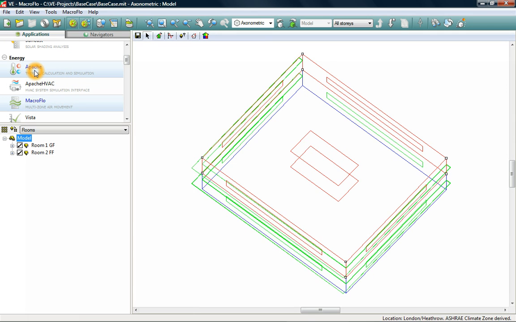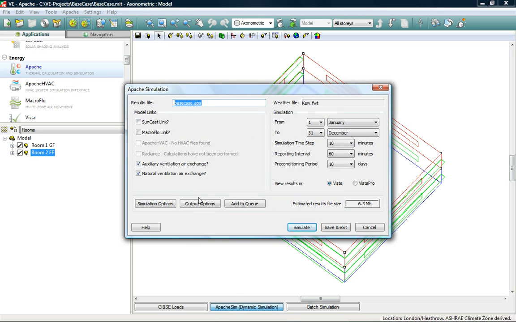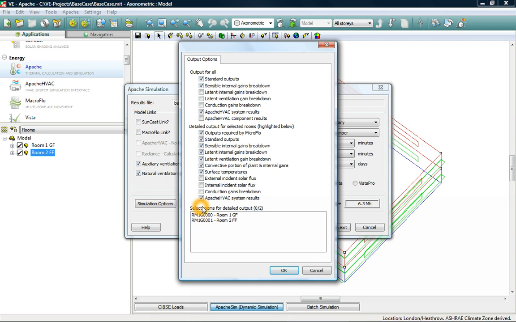I'm now going to go into Apache, and in Apache I choose Apache Sim Dynamic Simulation. So you can run this with or without Suncast linked and MacroFlo linked. Also on outputs, when we click on this, we can select rooms for detailed output. In this case none are selected, and then the different types of outputs we can set in it. I'm going to change this for a detailed output for the ground floor. So as you can see now, 1 or 2 rooms is selected, and say OK.